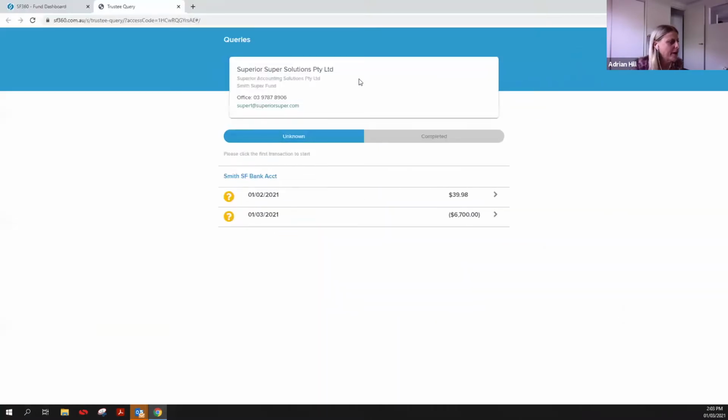Once you click on the email, you should arrive at this screen, and basically it has the queries that we at Superior Super have outstanding, and we'd like your help with those. All we need you to do is click on each of the transactions and advise us what they are. We'll also send you written instructions that go through each of these screens and tell you what to do step by step.